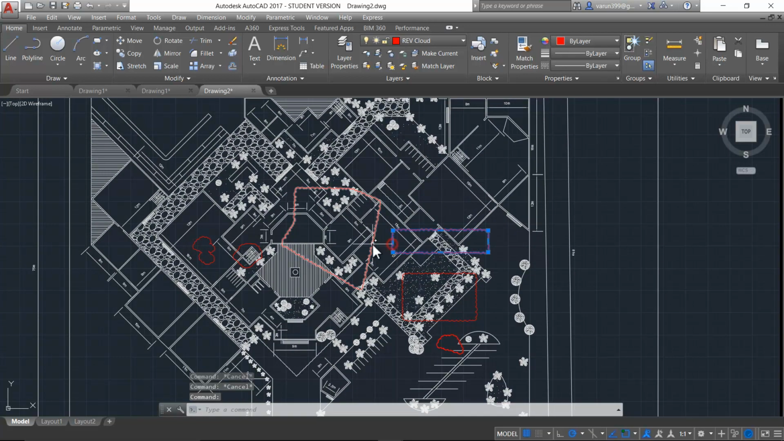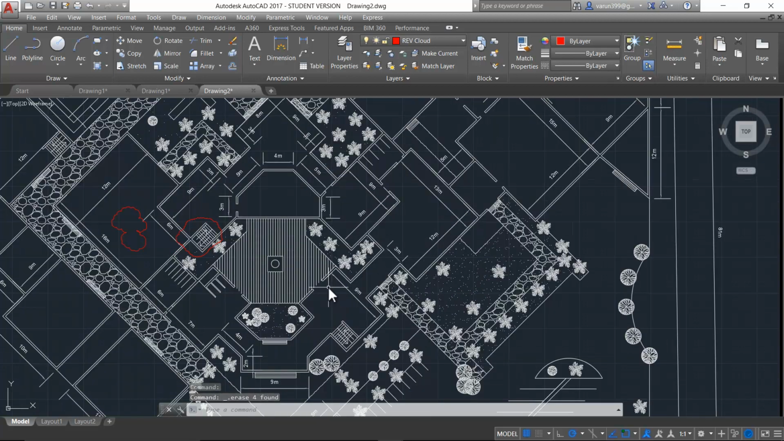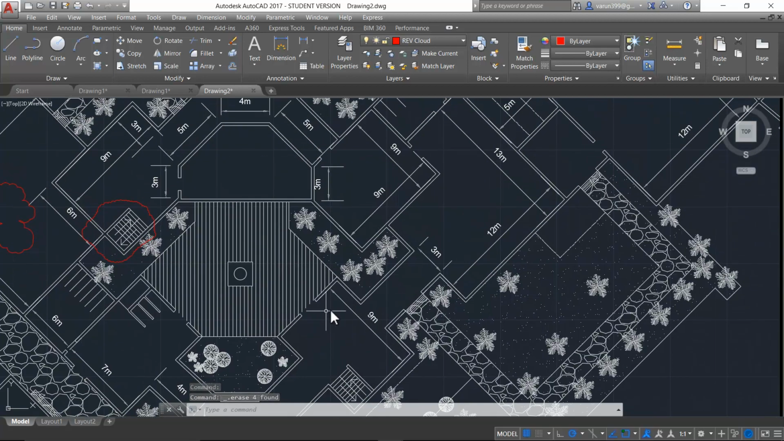So let me delete the revision clouds which I have made and go for the next topic, that is wipeout. Wipeout is basically used to make the objects hidden. So for that we will type wipeout like this and press enter. The default value is polyline. That means I have to draw a polyline which determines the boundary of a wipeout. So let it be like this, and like this, and like this. And I will press enter to exit.